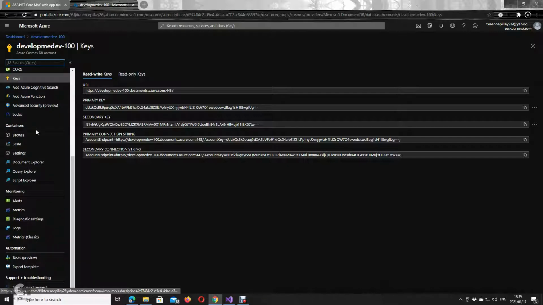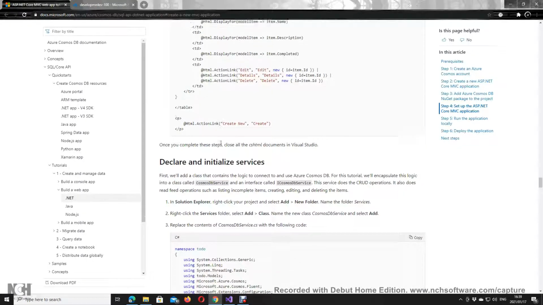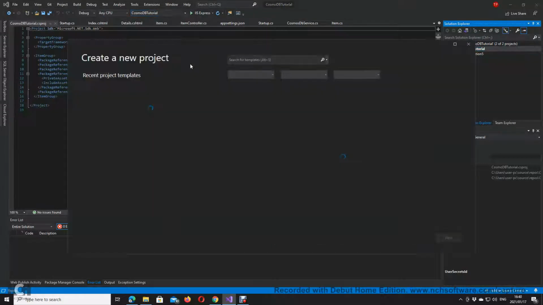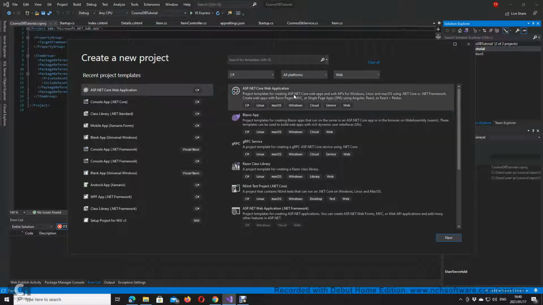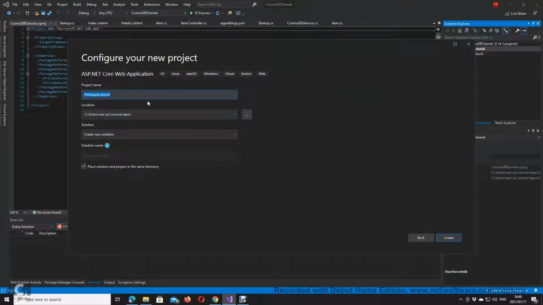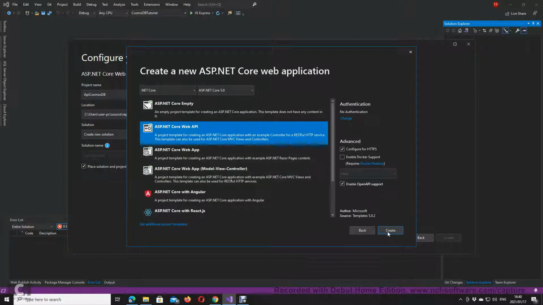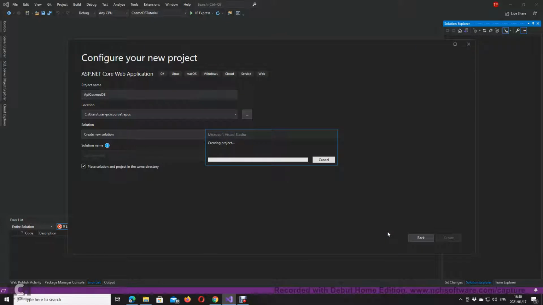I've gone through this process and I'm going to the keys, and as the tutorial states, now I'm going to create a new project. So I'm going to say web application, next. Let's call it API Cosmos DB, and I'll create that one as a core API.